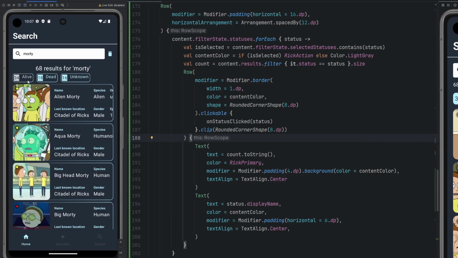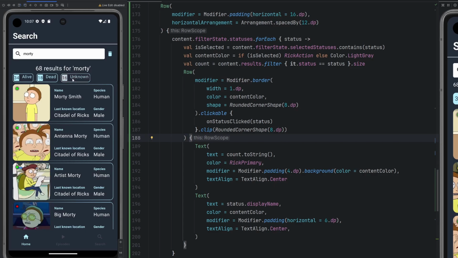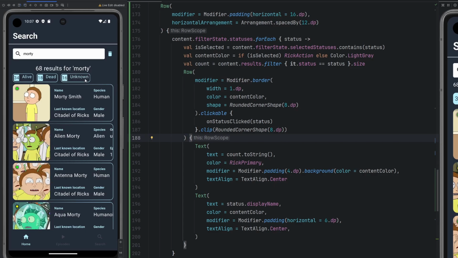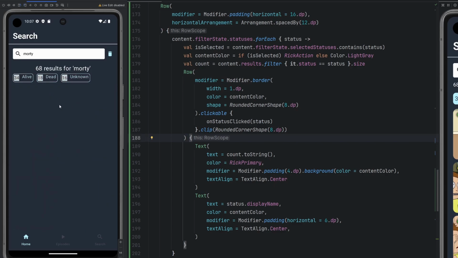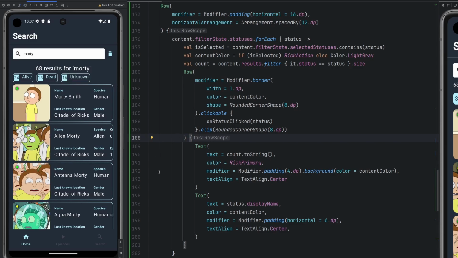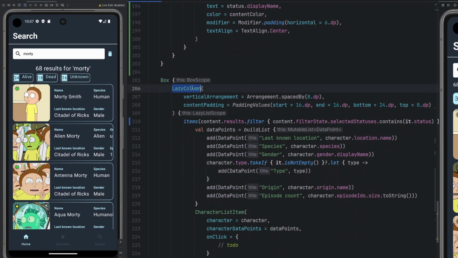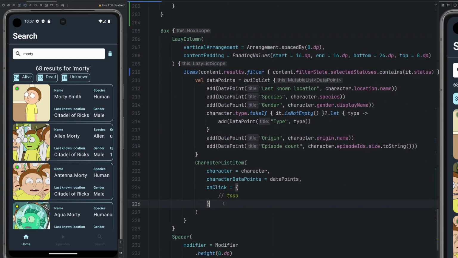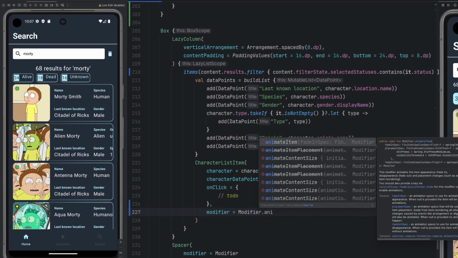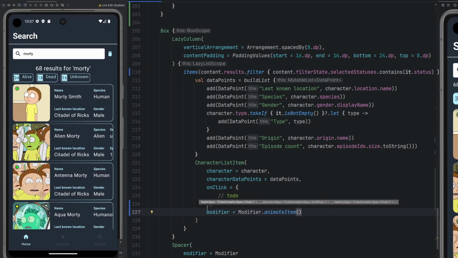We see that when we click it, we are watching things disappear, which is great, but it is happening pretty abruptly here, right? There's not that animation that we had earlier on, even though it is functioning how it should here. So one thing that we can do to fix this is actually inside of our lazy column, there is a beautiful little thing that we can apply to anything inside of there, which is the simple animate item modifier, and all our problems are solved.